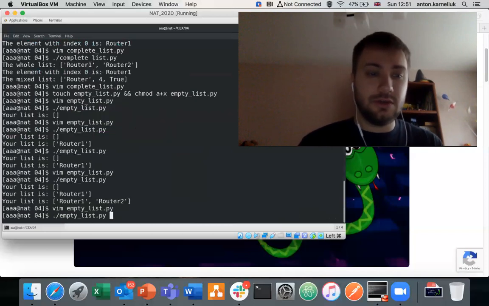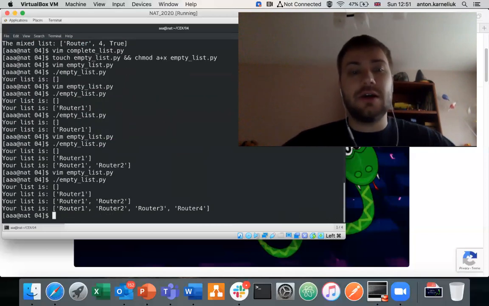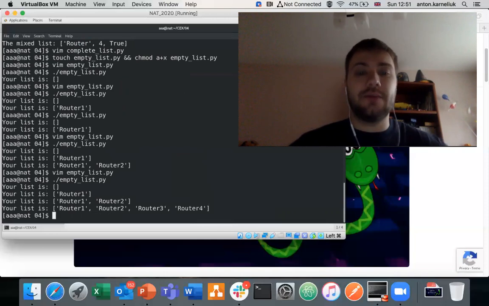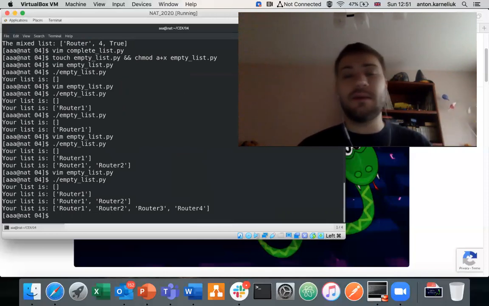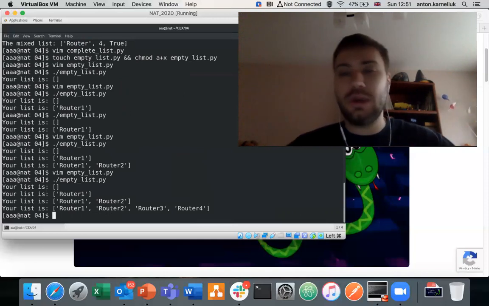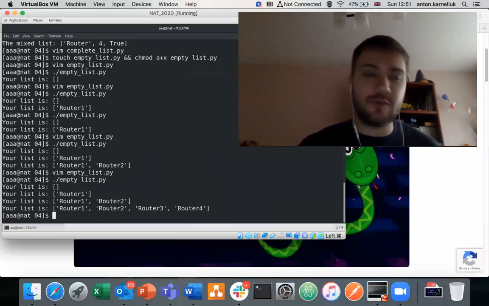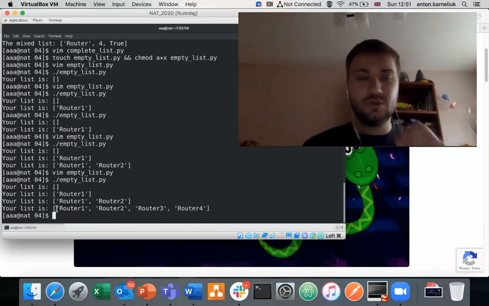So let's execute, and here we go. You see, we have added the elements in the proper way. What would happen if we use append and, instead of providing the data value, we provide an array? We will see a strange construction, a so-called two-dimensional list.